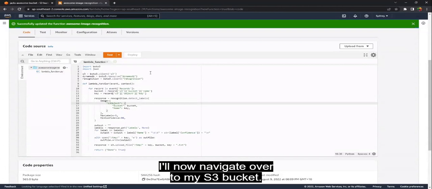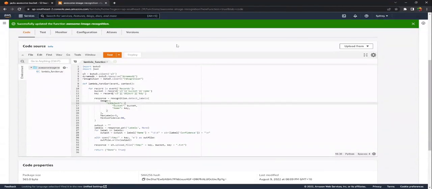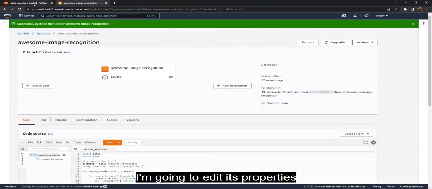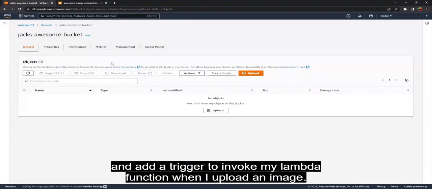I'll now navigate over to my S3 bucket. I'm going to edit its properties and add a trigger to invoke my Lambda function when I upload an image.